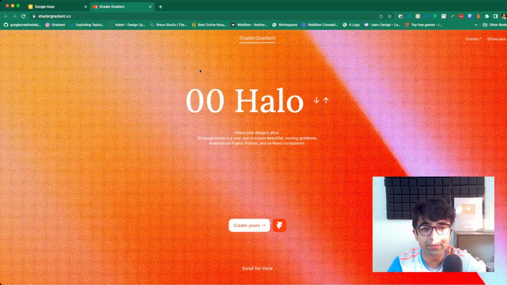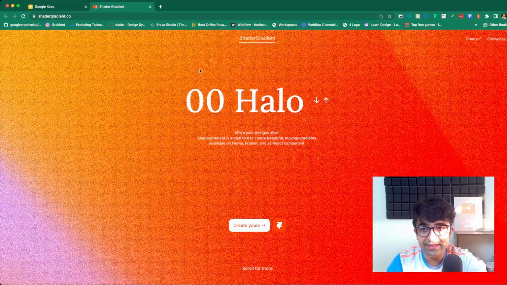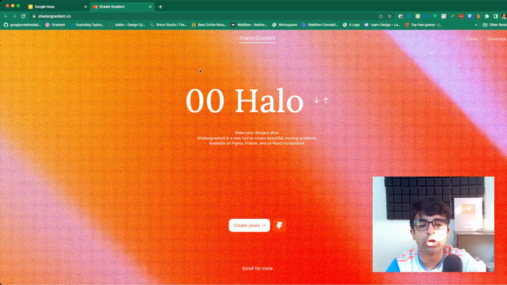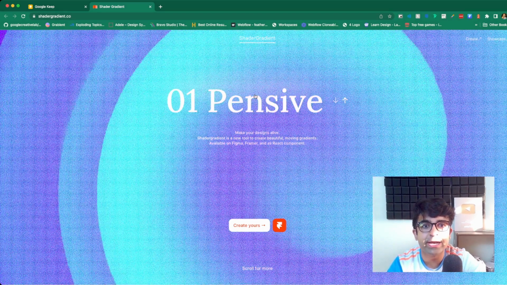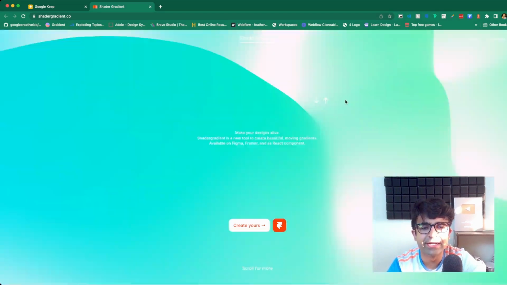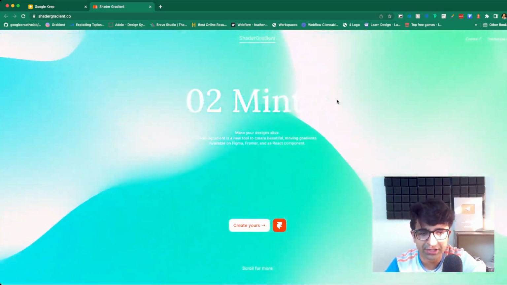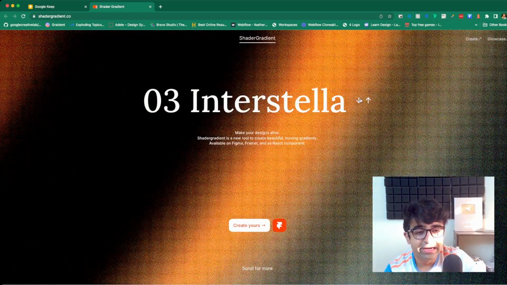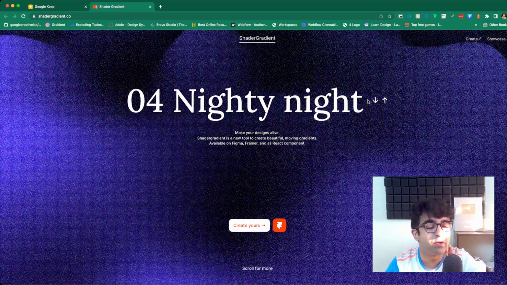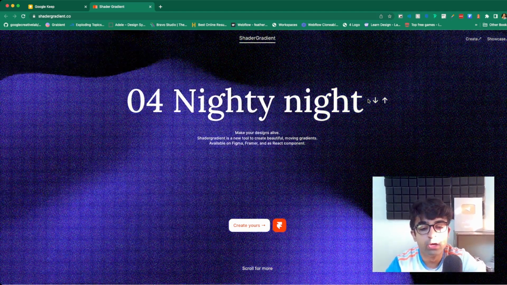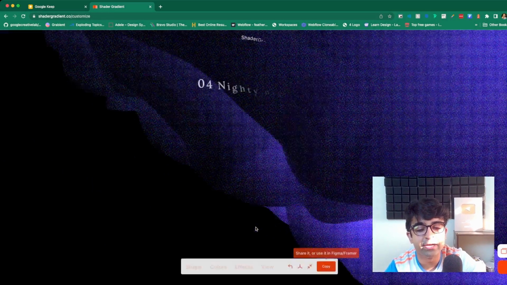Now, gradients is something that add life to a design. There's this thing called shadergradient.co. And Shader Gradient basically allows you to create different kinds of gradients. These gradients are extensive in nature. They're just not basic at all. And if you want to get your hands on this, you can even use this in website design tools like Framer. All you need to do is click on Create Yours.